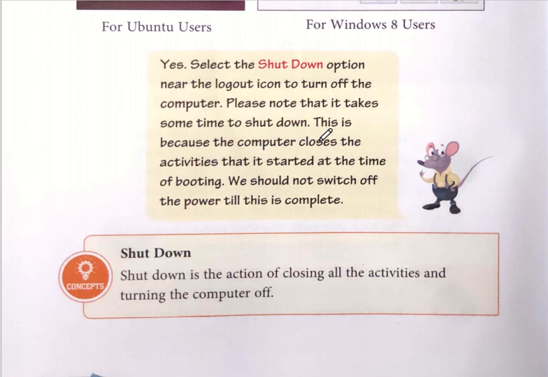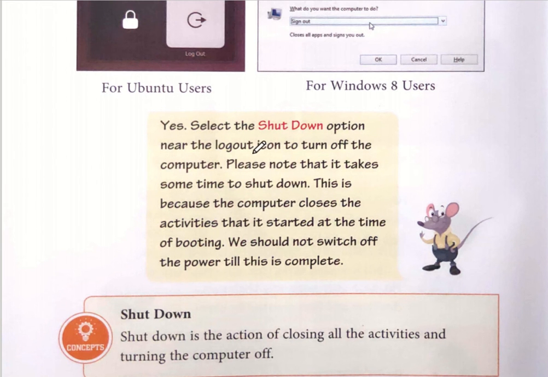Then Moses is saying, yes, there is a shut down option near the logout icon to turn off the computer. Please note that it takes some time to shut down. Now, what is the meaning of shutdown? Shutdown means to close the computer completely. If you have done your work and you want to go play outside, before going you have to shut down your computer. Shutdown means every activity, every application, every file that you have opened on your computer, you have to close all those files before leaving the computer. That is known as the shutdown.